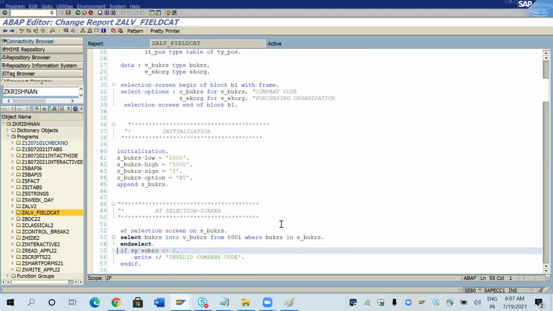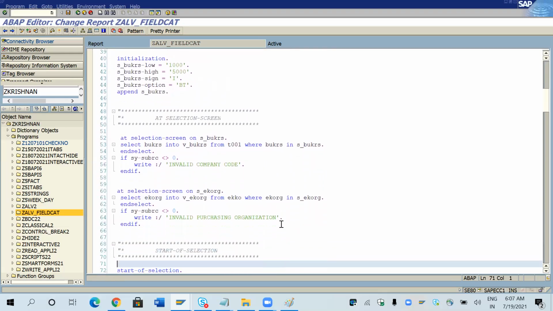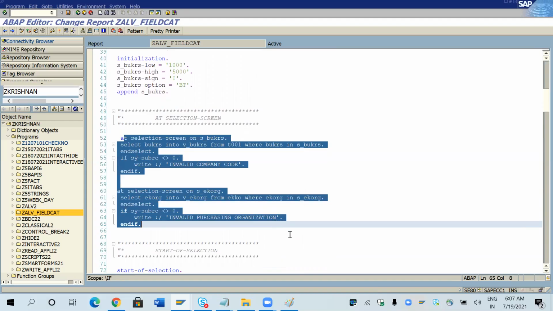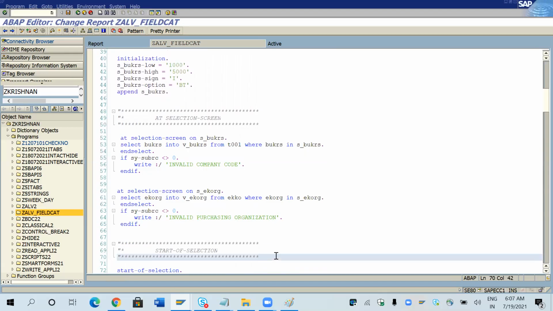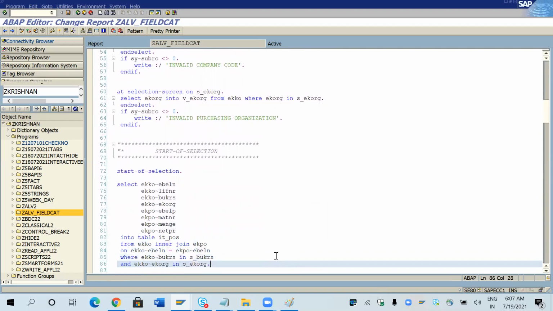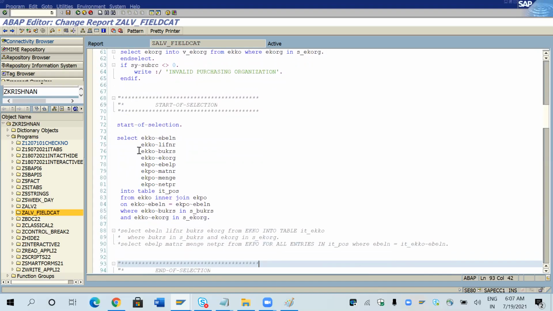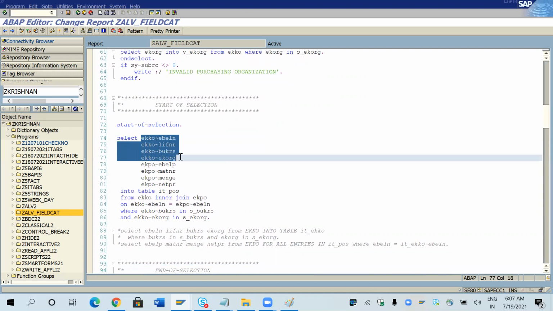And if you want to do validations, we can use the at selection screen event. All these are the same as our classical report validations, so same code. Then start of selection. In the start of selection, we are trying to fetch the data from two different tables. The first 4 fields we are fetching from the EKKO table.